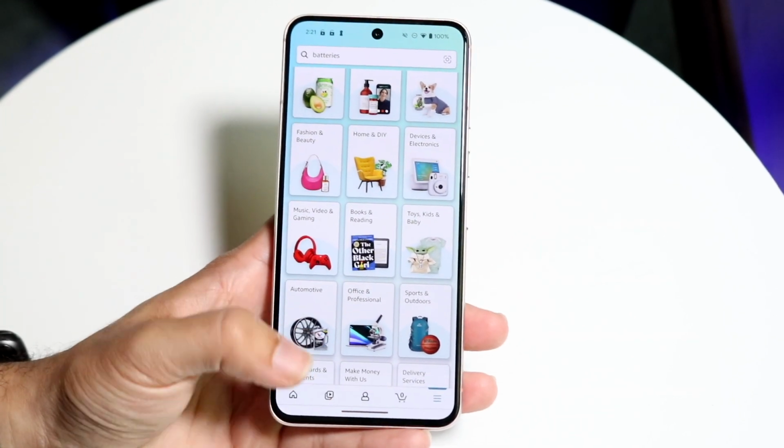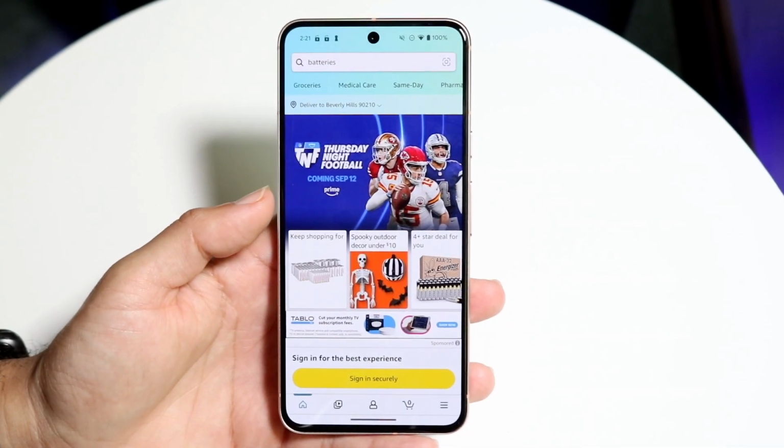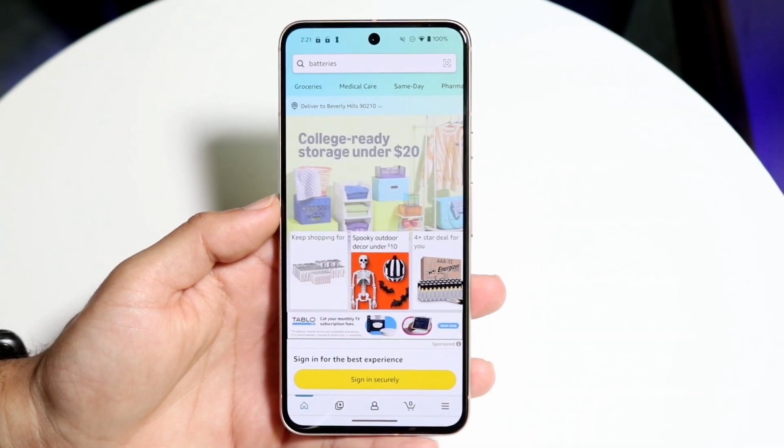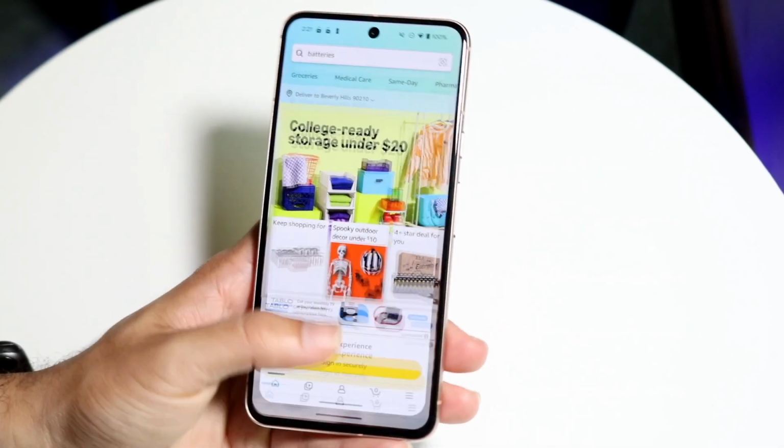So overall, that's how you use Amazon. There's nothing really crazy with it. It's a pretty basic application, but that's essentially how it works for the most part.